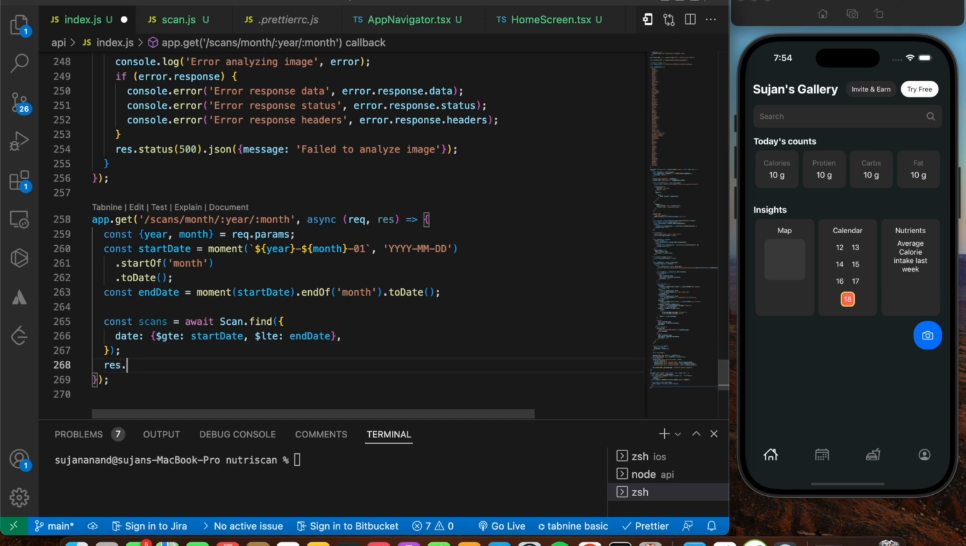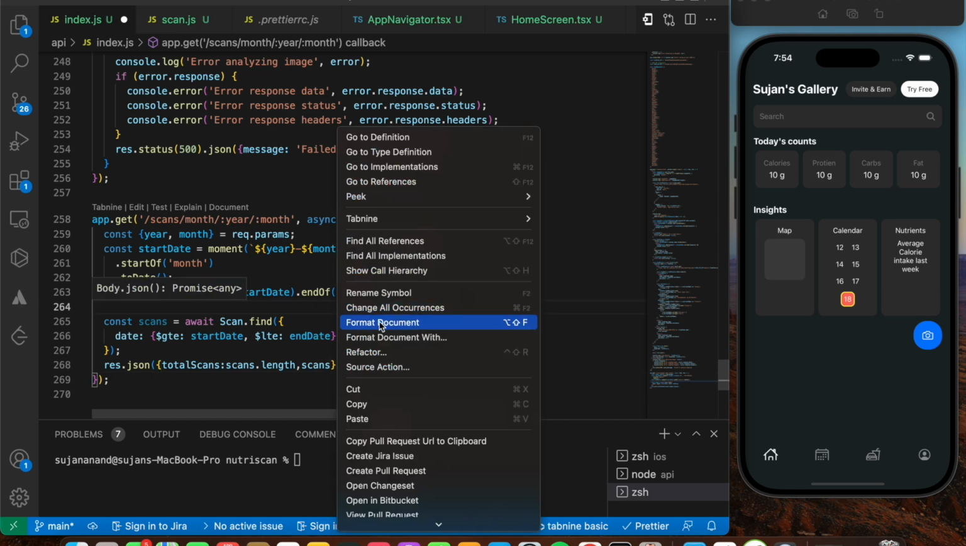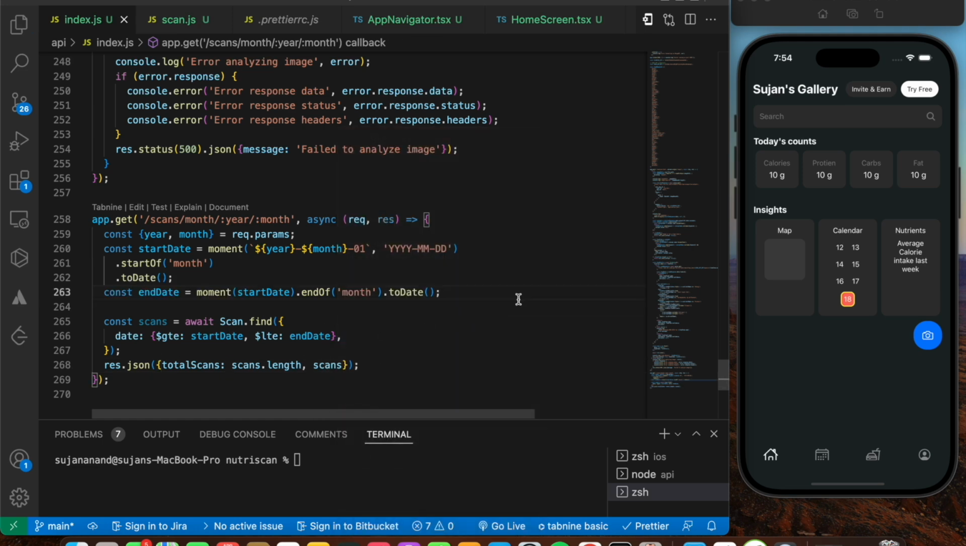So let's send that to the front end part. I'm going to say res.json, totalScans is going to be equals to scans.length, as well as all of your scans as well. Format once. Let's try to save.